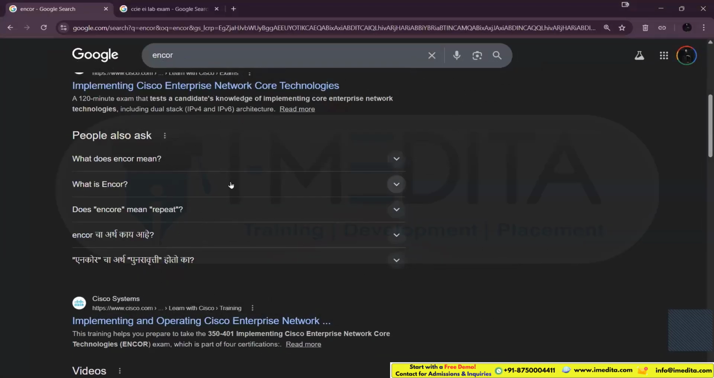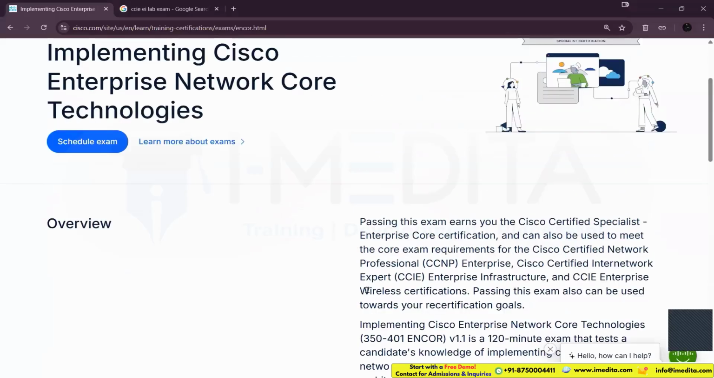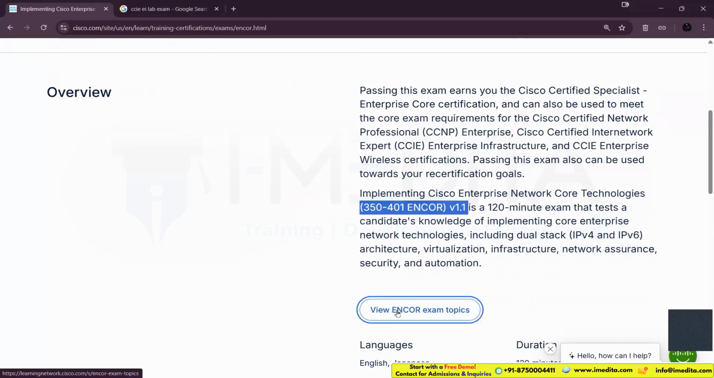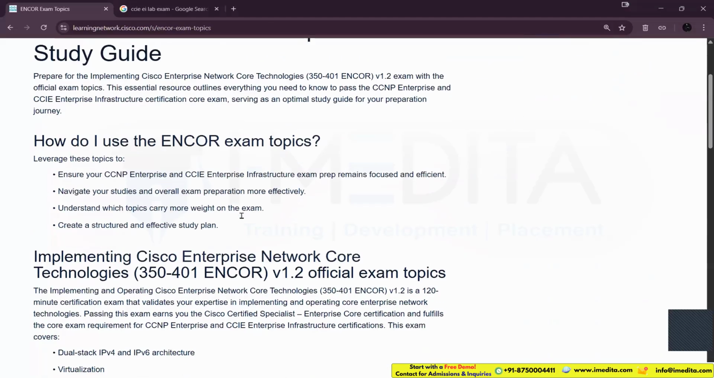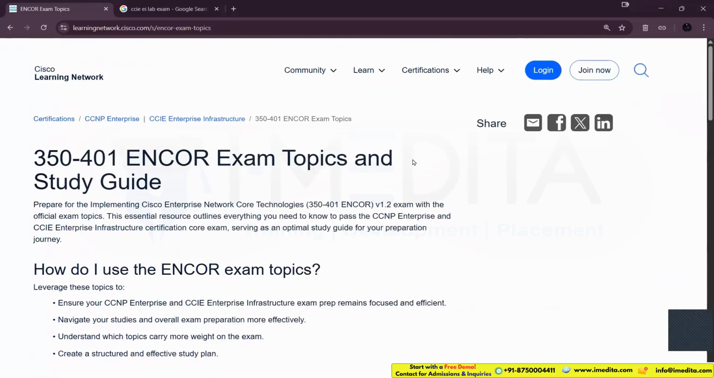So if you go to Google and just search for ENCOR, you will see the Enterprise Core exam, Implementing Cisco Enterprise Core Technologies. Here you have this ENCOR exam. ENCOR version 1.1 was there, but it has now been revised to a new version. Click on View ENCOR topics. Click on here, and it is version 1.2, not 1.1 now. Version 1.2 is now live. So this is what we are going to focus on.